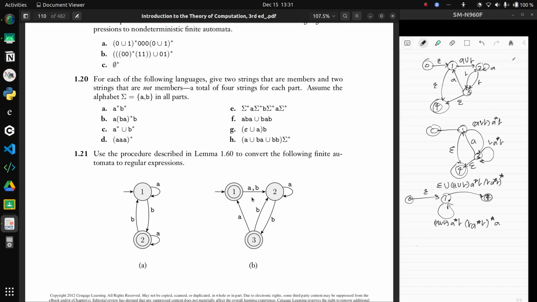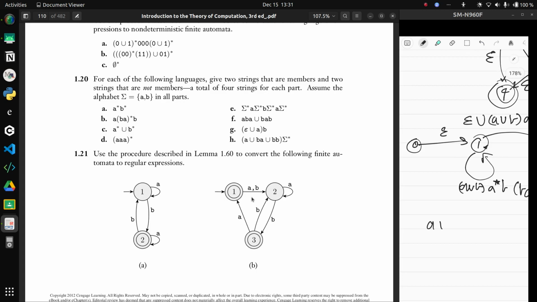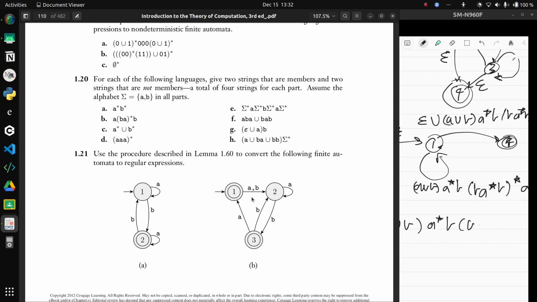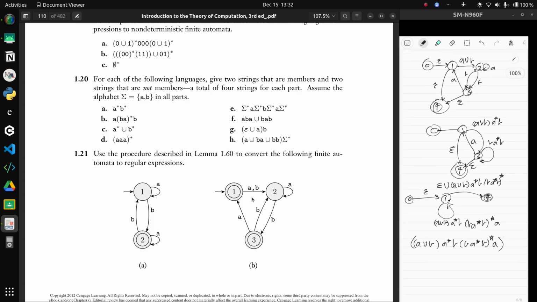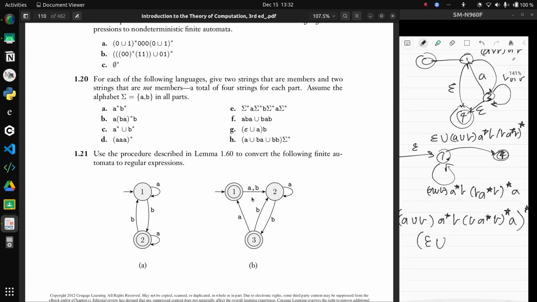So the final expression that you'll be getting is A union B. My handwriting is bad. A union B A star B, B A star B starred, then an A, well, this whole thing starred, and there's a good reason for that, because this A has to be there at least once and all of that stuff, right? And then you have this stuff, so epsilon union this union A union B.